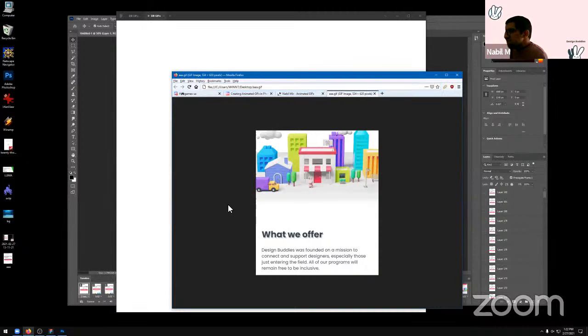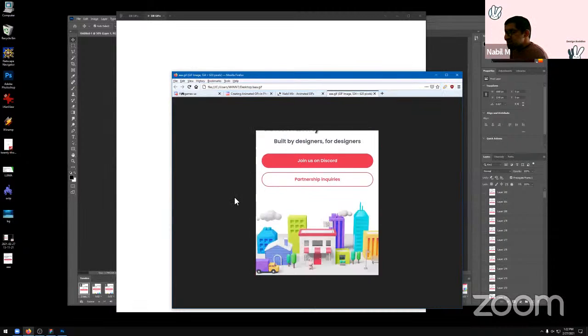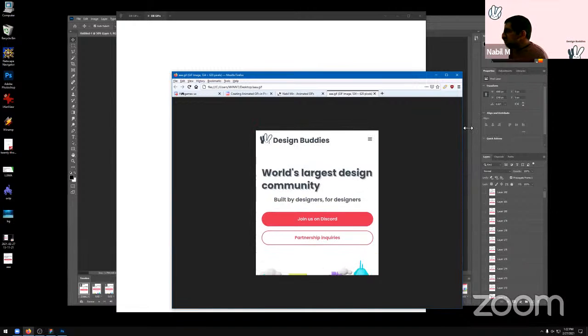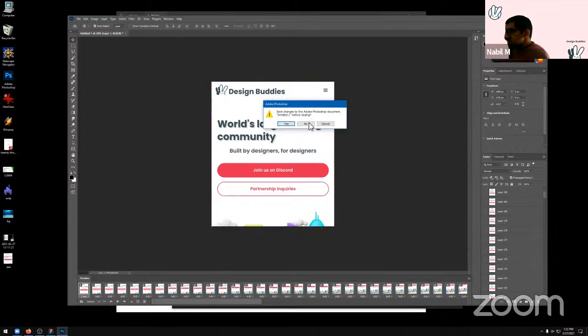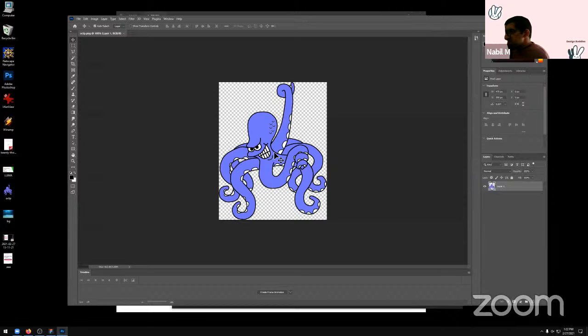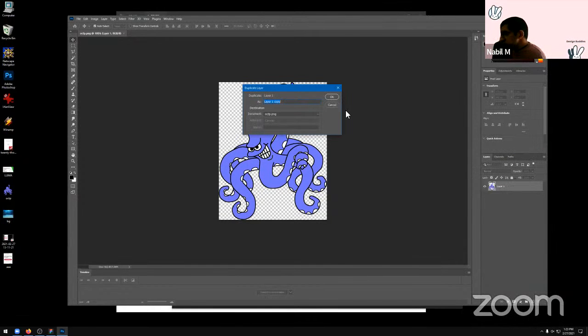Generally try to keep it under 2 megabytes because you want to think about accessibility in mind, because not everybody has a fast connection. So this is an octopus that I made a while ago, and I'm going to create a little animation of him changing colors, since octopuses change colors. So it's in here. I'm going to right click this layer, duplicate it.